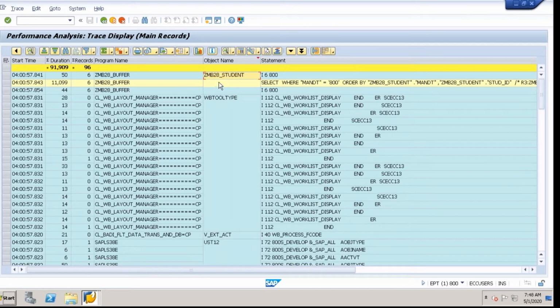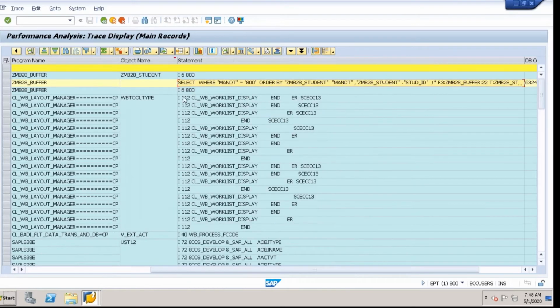And you can see over here, this is my table name, and it got sorted with the help of this. So here also ZMB28 underscore student, you can see the first statement, it is trying to check in the buffer. In the buffer it does not find it, then it is putting the hit on the database, right? You can see the select query on the database, and again it has filled the record into the buffer because my buffer is enabled over here. In the buffer they have put the value.